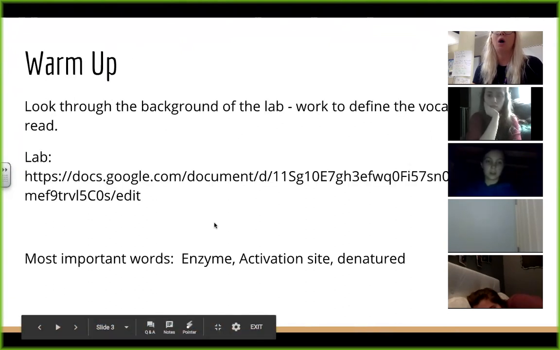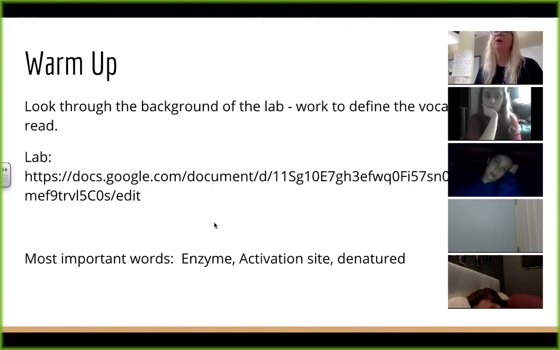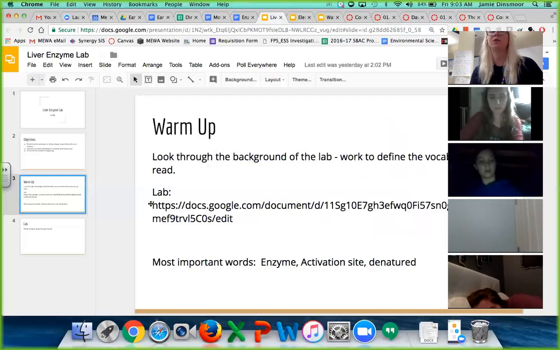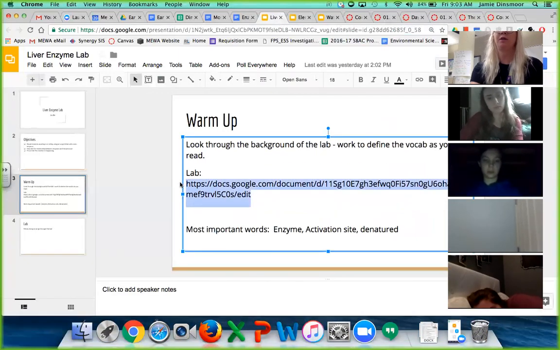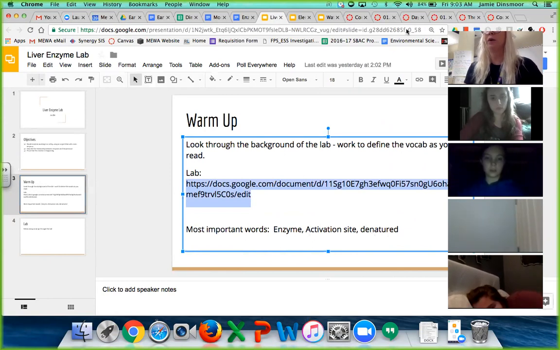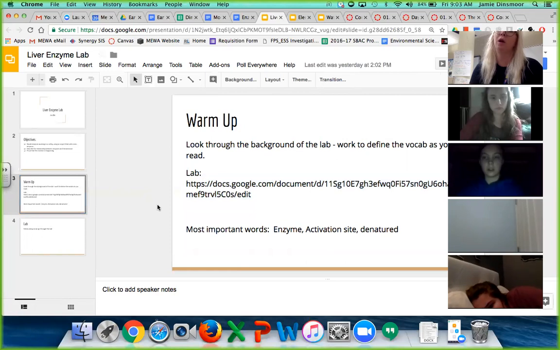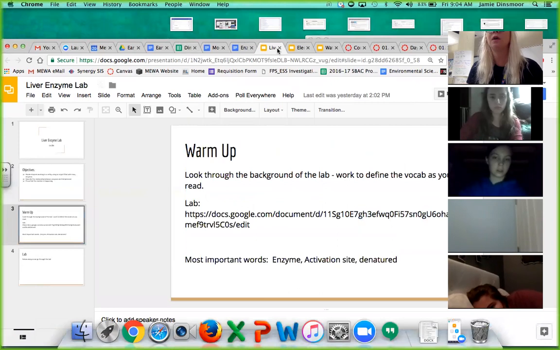So our warm-up today is going to be to look through the background of the lab, right? Here is the lab. I'm going to go ahead and post the link into the chat, just in case you have not looked at it yet. Some of you have already done the background. That's awesome. Just look through it again, right? Specifically looking at these 3 words, because those are the 3 words that we're going to focus on the most here. And I would definitely make sure that you are understanding what reaction we're going to be doing. I'm going to go over it, but regardless, let's spend about 3 minutes looking through the background of the lab.